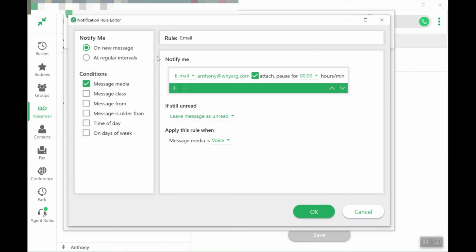Now, I could do the same thing for faxes. If I wanted my faxes sent to my email, I could change the type here from voice to fax and then rename this email to fax. This way, anytime somebody faxes directly to my personal fax number, those faxes would be emailed to me as well. Okay. And that's as simple as it is to set up voicemail.